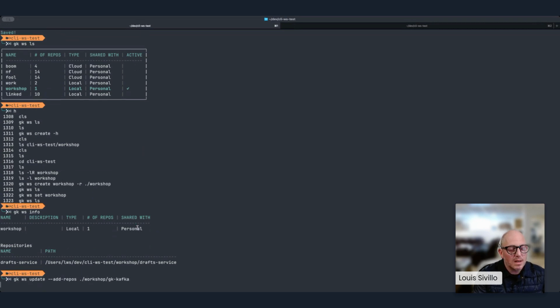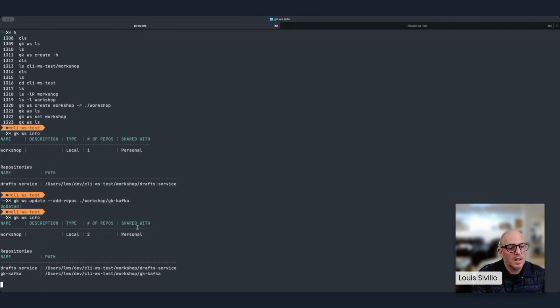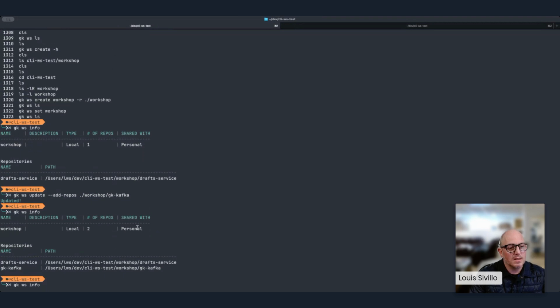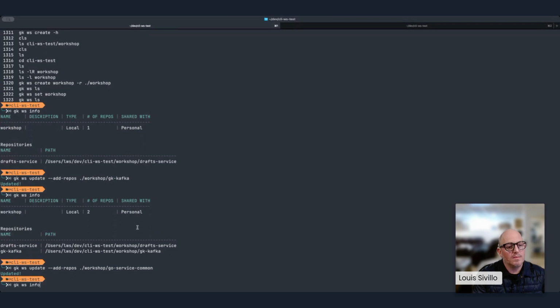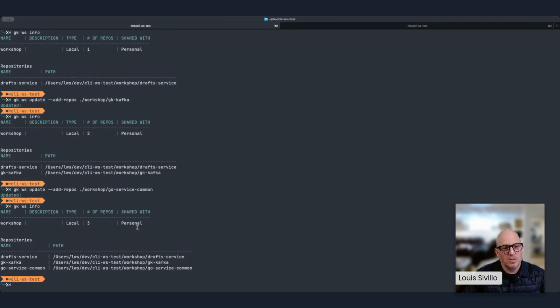I'll have to look into that. But I'll add, and now we have the three repositories. Something must have run awry. This is like super beta work in progress. So now I have these three repositories within my workshop workspace.